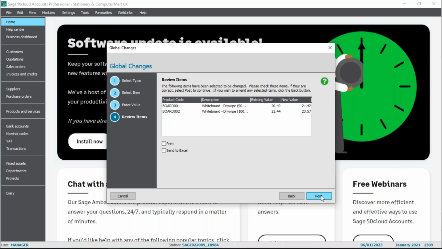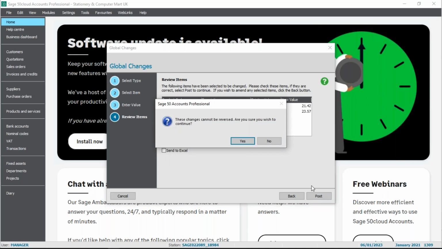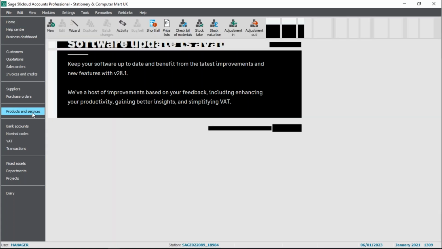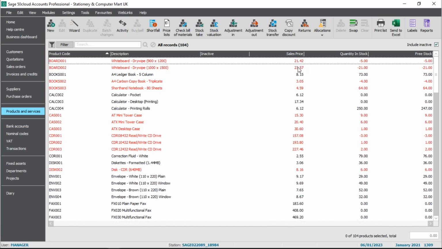So I'm just going to click on post. And again, we're going to get the prompt to say it can't be reversed. And once it's posted, that's it. Once we go into the record, you'll see the change on the sales price, but there's not really anything else recorded anywhere else in terms of on the activity or anything to indicate that that price increase has taken place. So just bear that in mind, that there won't be any postings as a result, transaction-wise.